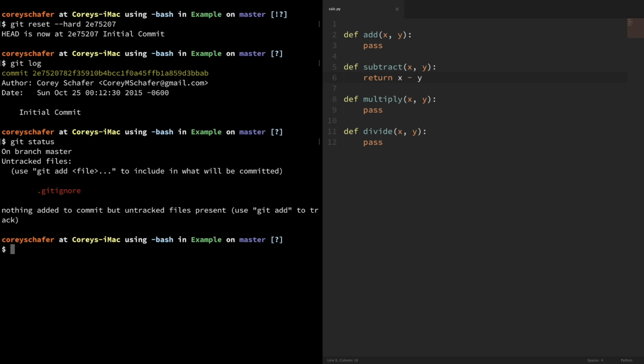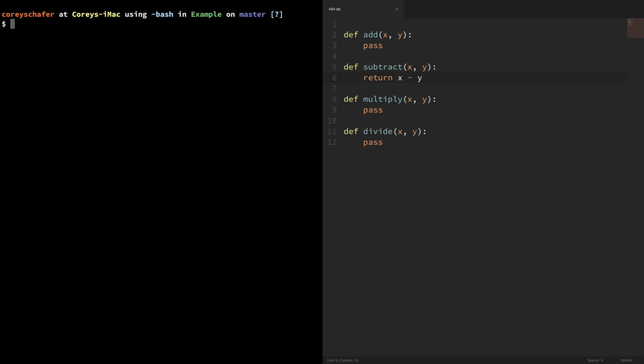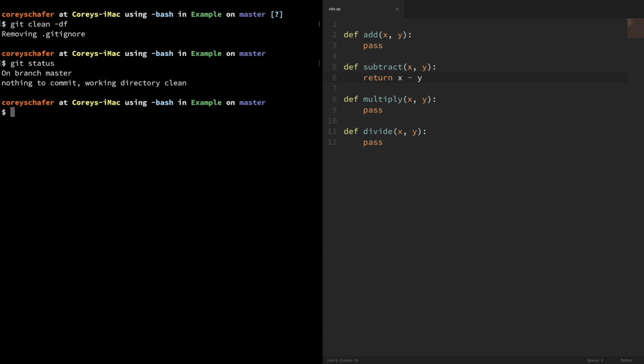So to get rid of untracked files, we can just use git clean. So if I do a git clean, and then I'm going to specify the d and the f options. The d option gets rid of any untracked directories, and the f gets rid of any untracked files. So if I run that, now if I do a git status, you can see that our working directory is clean and that .gitignore file is gone.